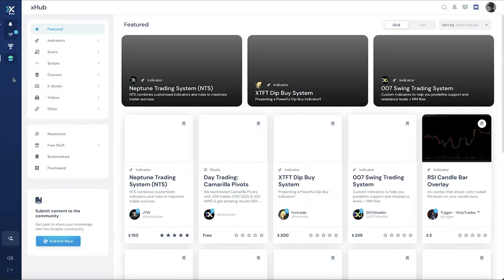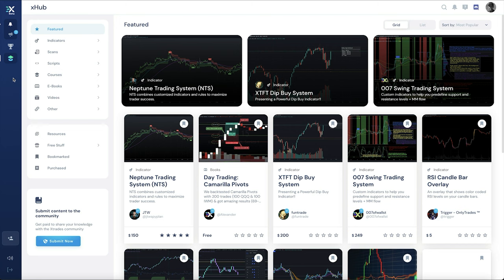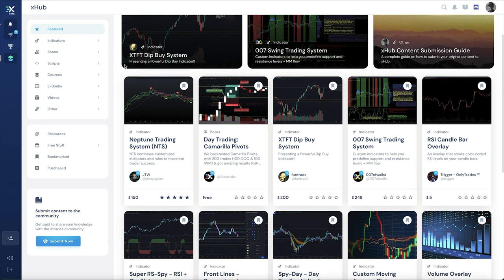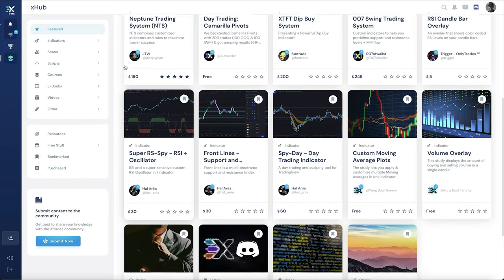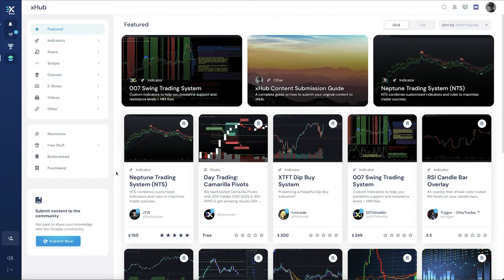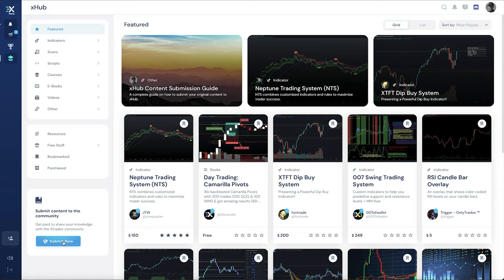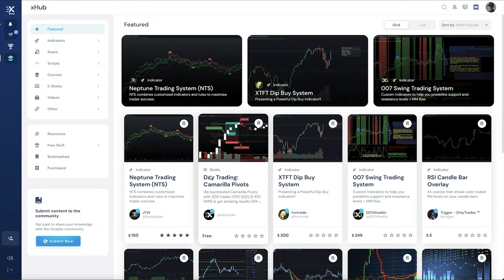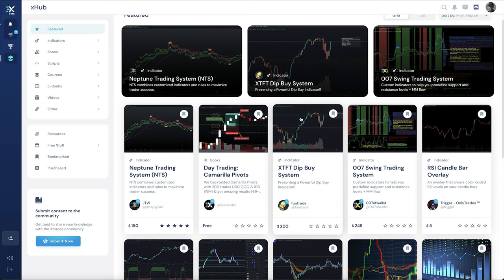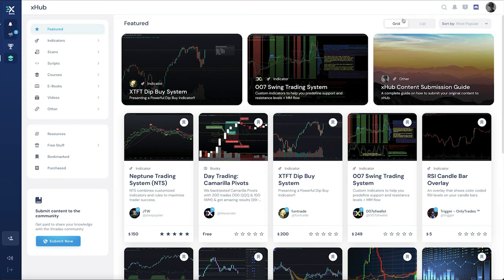Next, let's look at Xhub. Xhub is a marketplace for traders to sell their indicators, scripts, videos, trading courses, ebooks, and articles. All paid members have access to publishing on Xhub. Just click the blue button to begin your submission. Once approved, your product will be displayed in front of thousands of traders in our store.